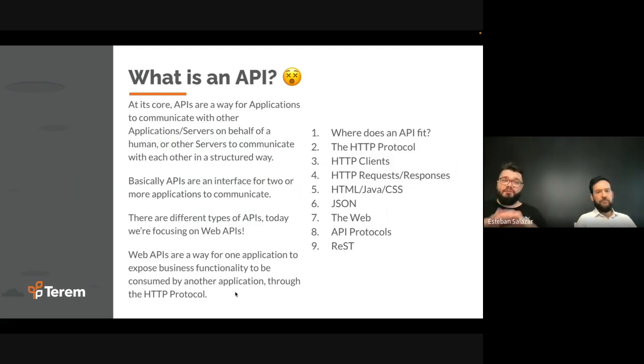There are a few different types of APIs, but for the purpose of today's session, we're focusing on web APIs, predominantly the REST architecture. Web APIs are a way for one application to expose business functionality to be consumed by another application through what's called an HTTP protocol. We'll explain that a little bit shortly. One thing also worth mentioning, API stands for Application Programming Interface. But 9 times out of 10, people just call it API.